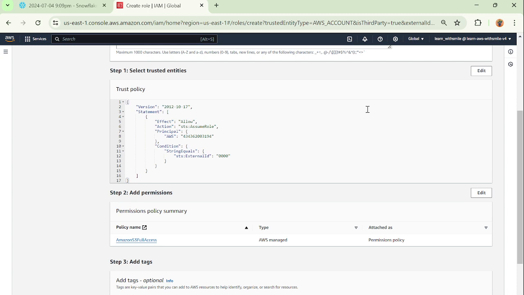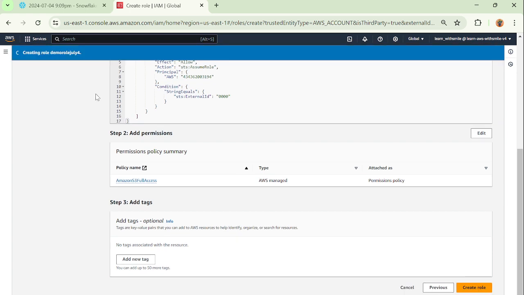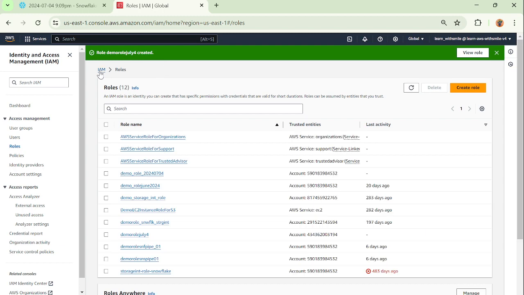And then I will not change anything on the trust policy. You see it right now. I will make these kinds of changes after some time. Keep watching this video towards the end, and you will see how even that happens. So let's create the role. Creating role, demo role, July 4th. Cool, my role is created.